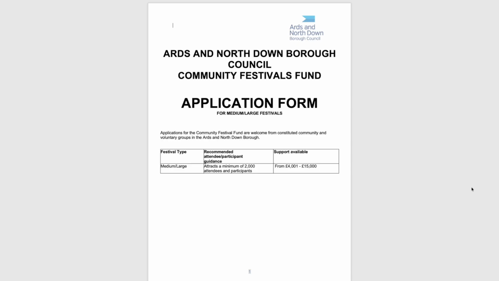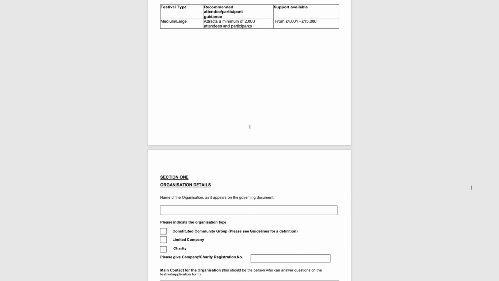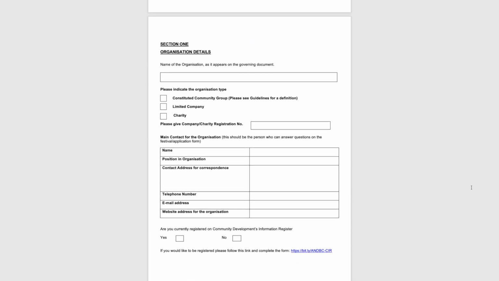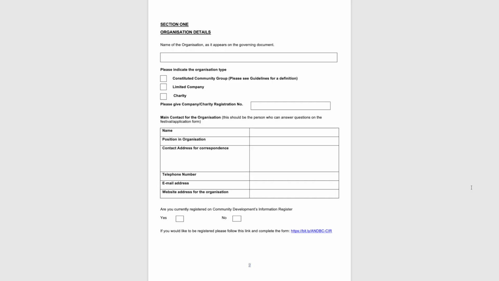Late, incomplete or altered applications cannot be accepted, and all supporting documents must be included when submitting the application, or if we already have your most up-to-date documents, please indicate this in the tick box on page 9 of the application form. I will now talk through the medium and large festival application. It has 3 sections and the applicant must complete all the sections.